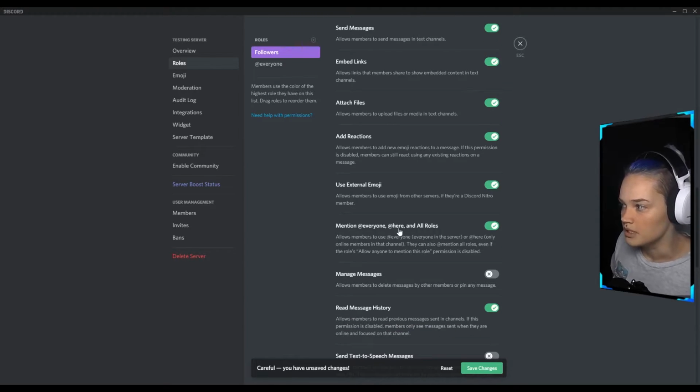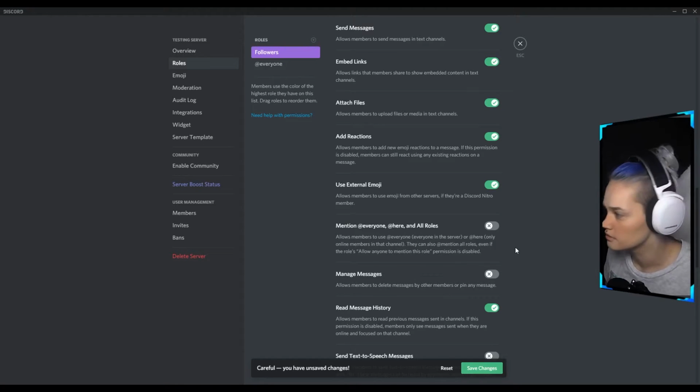Mention everyone, here, and all roles. So this is the big stipulation. A lot of people leave this setting right here on. Personally, I don't want a random follower pinging every single person in my Discord. I have like 400 people in my Discord. I don't want 400 people being pinged every time because somebody's trolling. So just turn it off and give that permission only to mods and owners or co-owners.